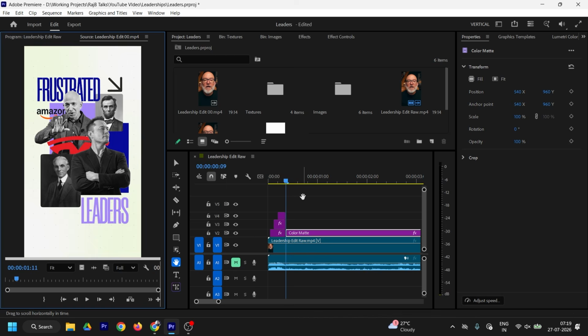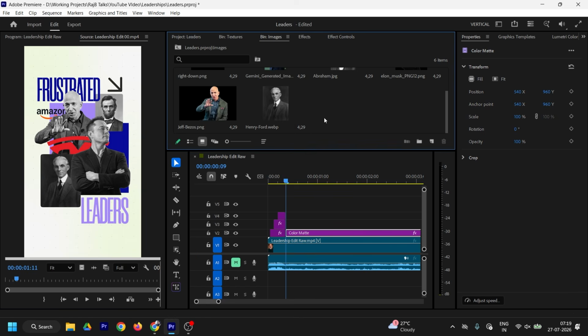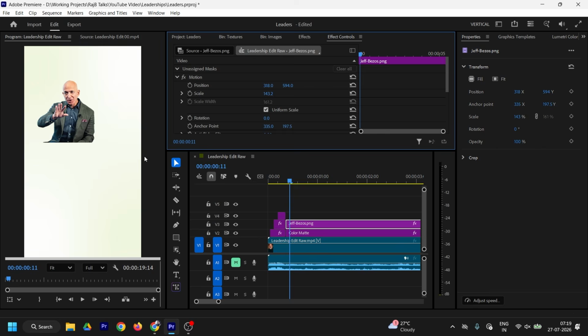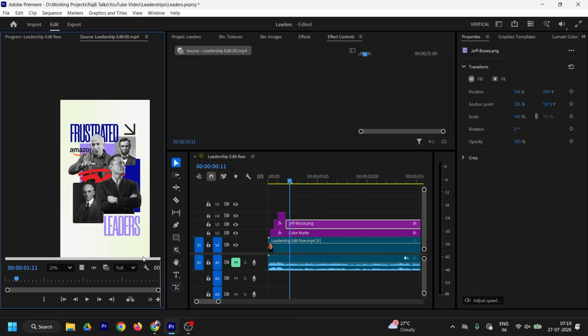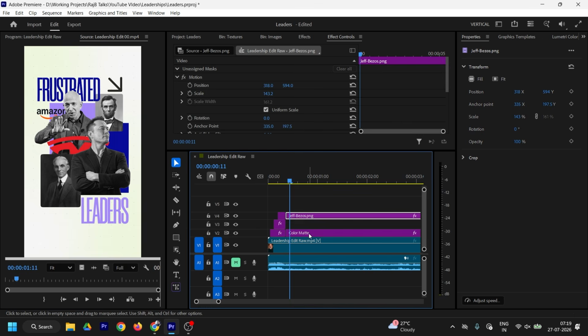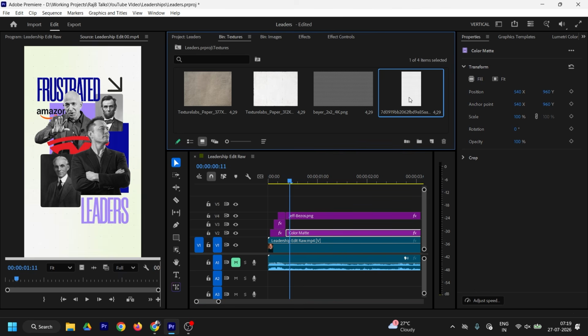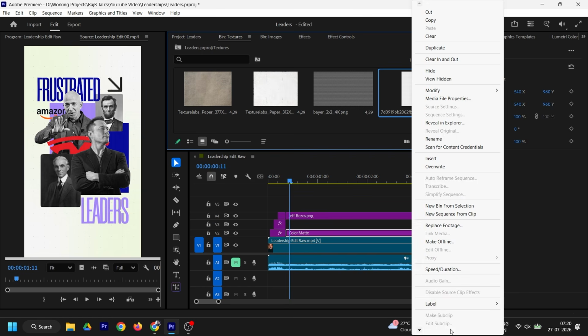Now I'm going to move forward with this frame. First we will create the frame, then we will give the animation. So first we will bring in all the images. Let's take this one. I forgot to add the texture that I have added behind this. So let's add the texture first on the color matte. For the texture, I am adding this grid. Let's rename this as grid.